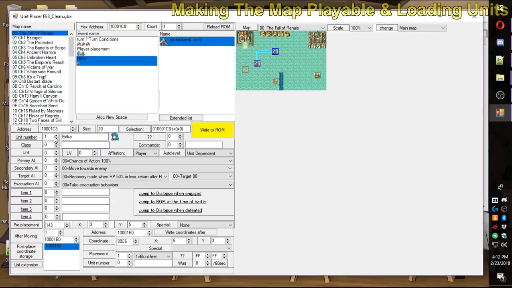So unit number is Erica. That's fine. We're going to set her to class number 2, which is the Erica Lord. And her commander is going to be her. Then you want to set her level. We're going to make her level 1. She's a player unit. Her auto level is unit dependent. This is kind of weird, all right?